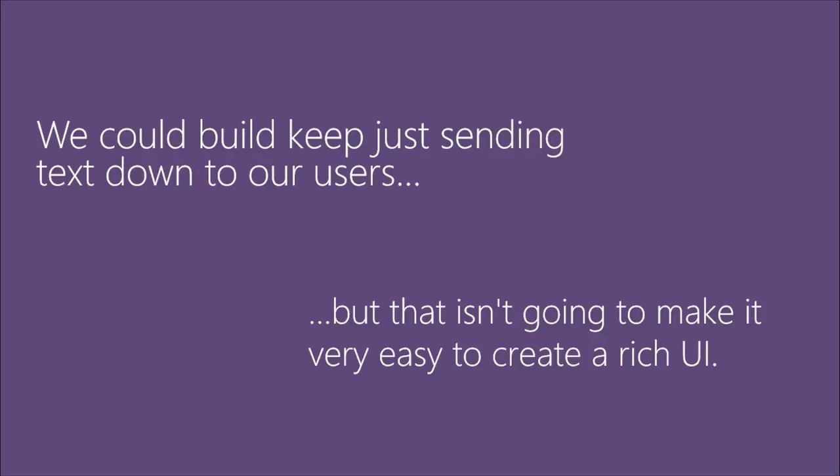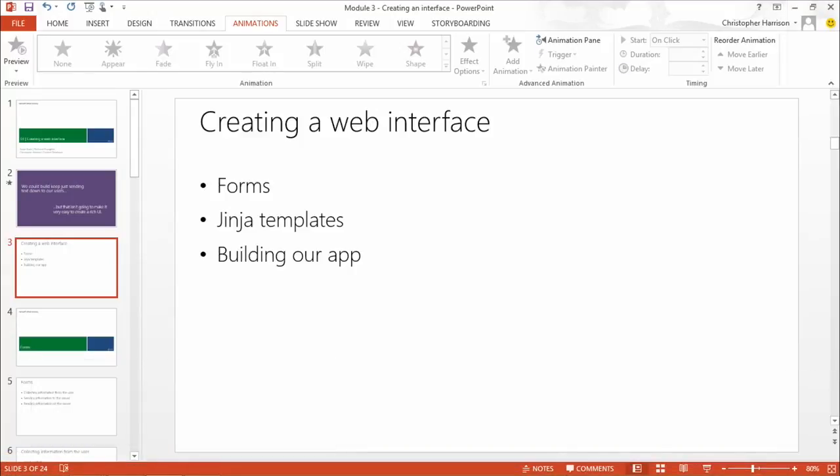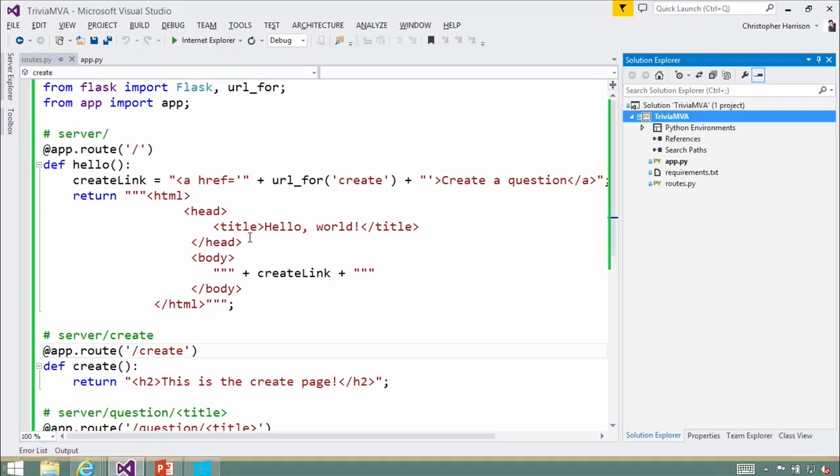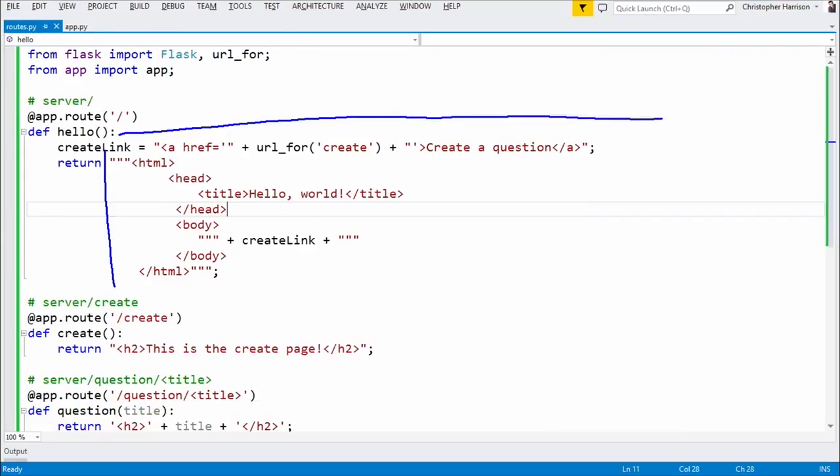In any event, we could keep doing that, but that isn't going to make it very easy to create a rich UI. Let me bail out of the slides for a second and fire back up Visual Studio. Look at this. That's a pretty clunky line of code if you're going to have to do that every time you want to display something nicely on the screen.